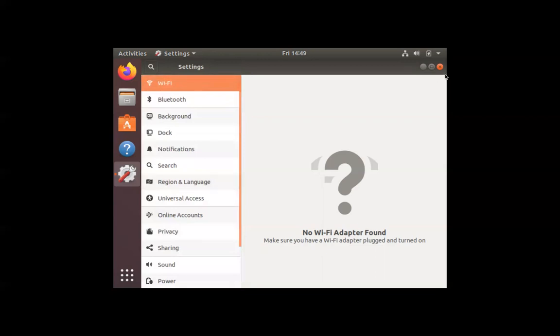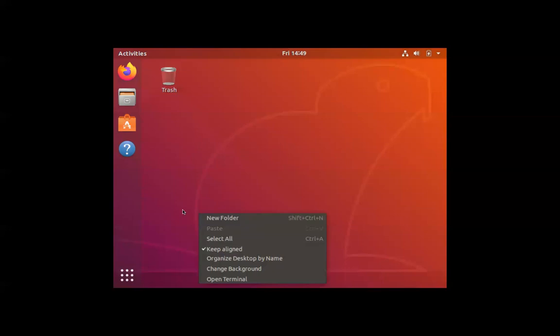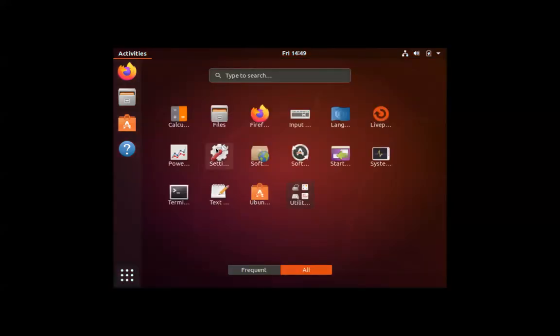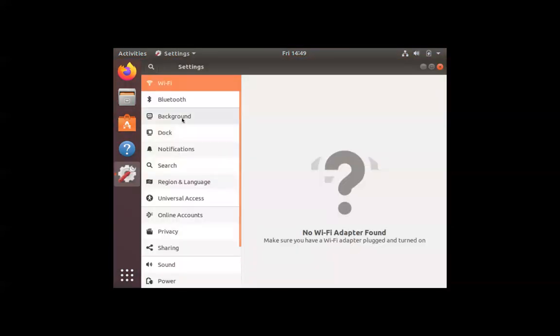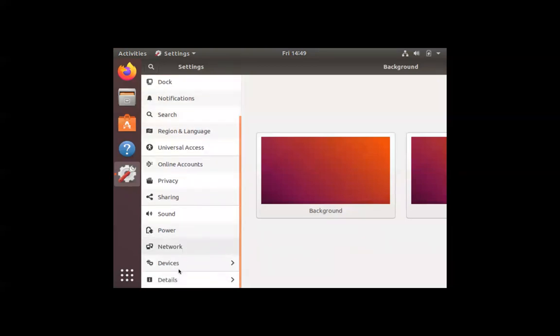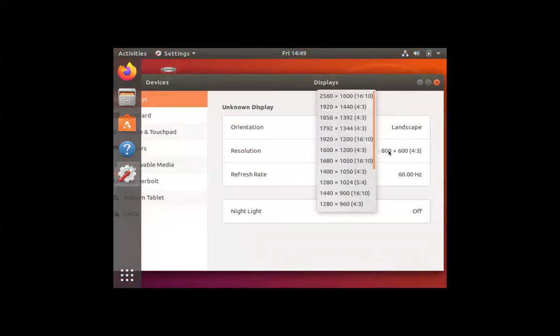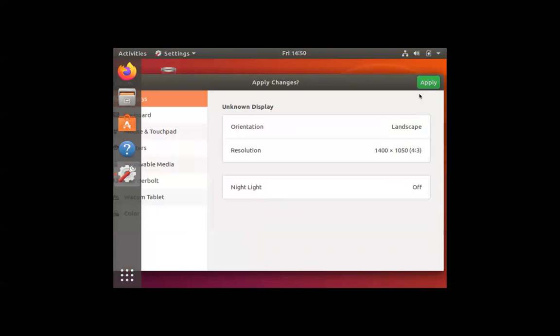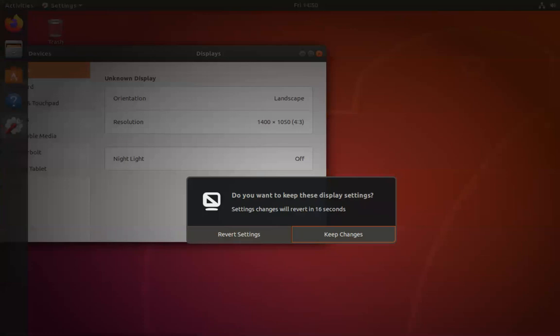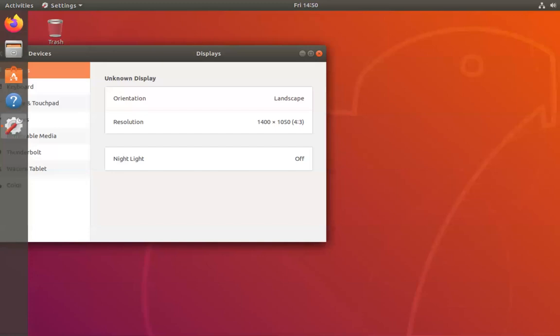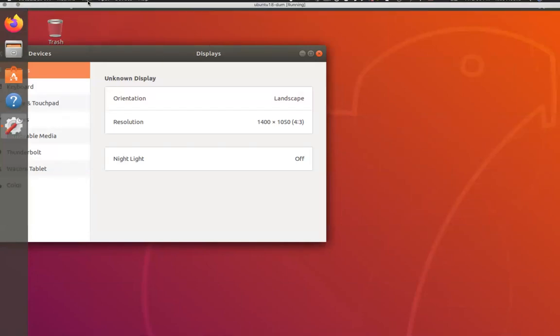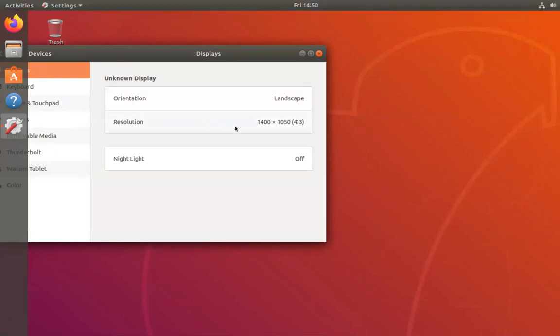I have not seen display settings here, so yeah, I don't have a good sense of how to change that. Background, devices. Oh, there we go. Resolution. So my resolution is very low. So I'll try to increase the resolution. So that helped. I don't know if you guys are still seeing this. Yeah. So resolution got a lot better.